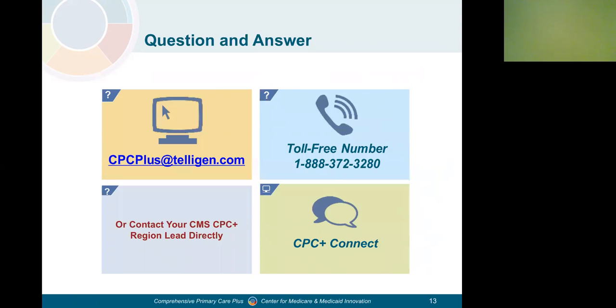Again, lots of different places where practices can get the information that they need, whether it's through the help desk or through CPC Plus Connect or by asking a question on a live event. We just try to provide as many avenues for practices to get the information they need. And then, of course, they have access to their regional practice facilitators as well to get more targeted information about things that are unique to their practice or unique to their region. So with that, I think we've got time now for some Q&A, Lisa.